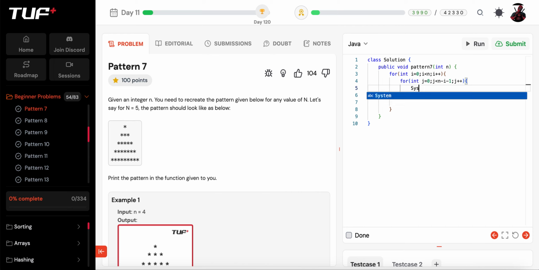System.out.print empty space. So when i is 0, j will start from 0. n is 5. 5 minus 0 is 5, minus 1 is 4 spaces. Here 1, 2, 3 and 4. So we'll have 4 spaces here. This is for space. After spaces, we have to create one more for loop to print the stars.